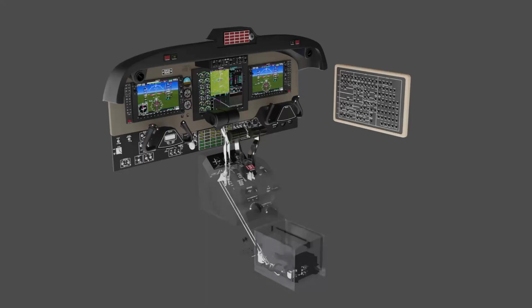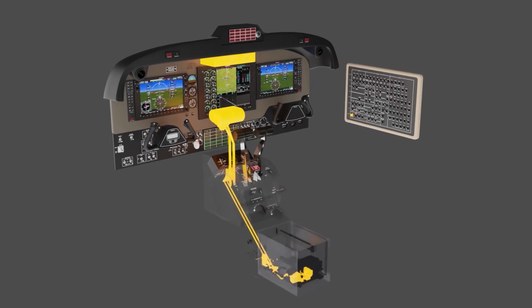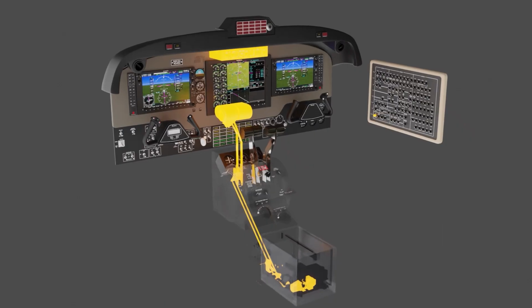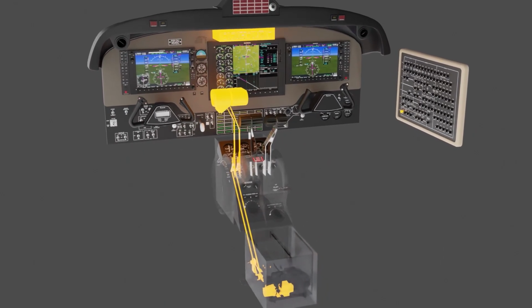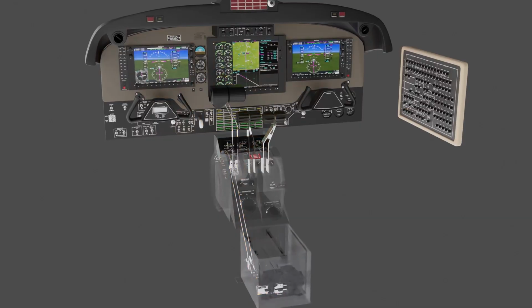The autothrottle system is comprised of multiple line replaceable units, or LRUs, that work together to move the power levers according to your inputs. In this video, we'll discuss each component to give you an understanding of the autothrottle system. After this video, you'll be able to list the components of the autothrottle system and describe how they operate.